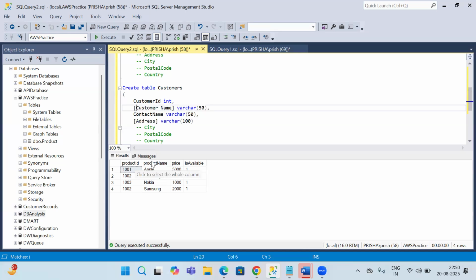Otherwise, you can see over here product ID, product name, price are available, so it will look like this. If you want to make some spaces between the name, you can put it inside the square bracket. In the same way, you can make it over here as well. If you want to display the customer ID as well, you can make this. But at the time of retrieval also, you have to mention it this way. Then only it will fetch.